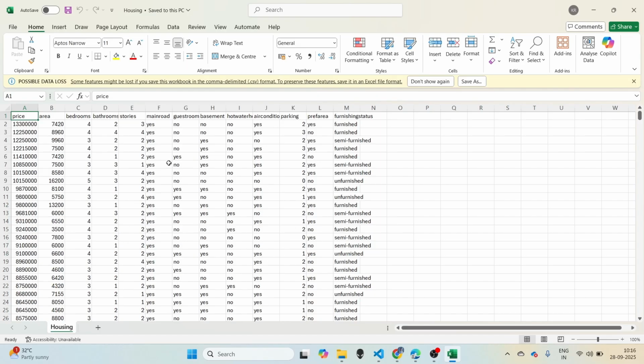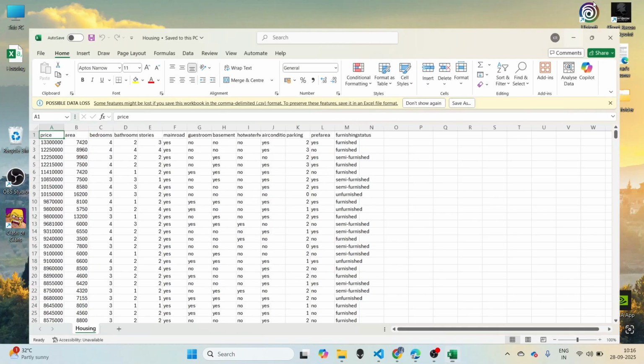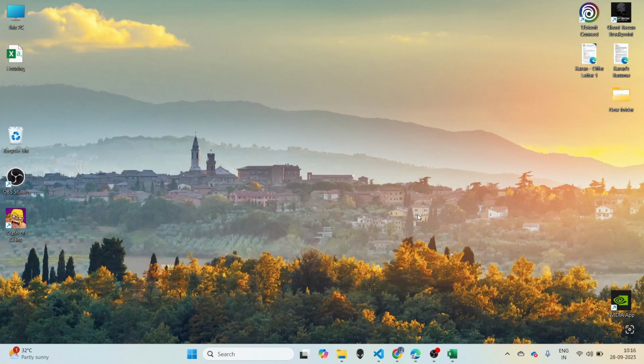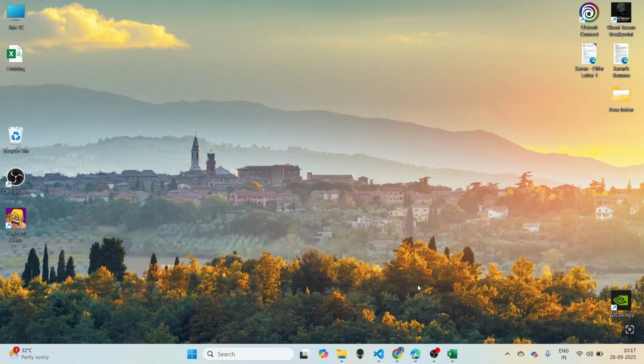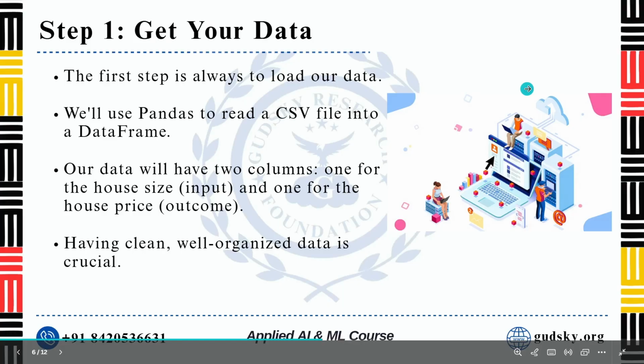So before using this dataset, I will manually create a simpler dataset. I will show you how this model works and how you can create a model from scratch. Then we will practice on this dataset also. Just minimize it. Before going to our coding part, let's move forward.